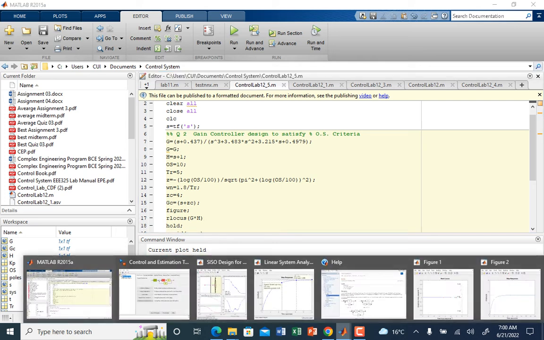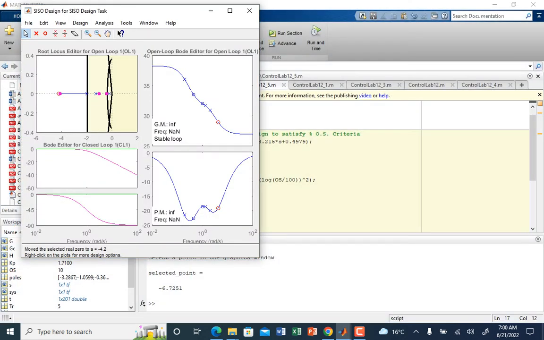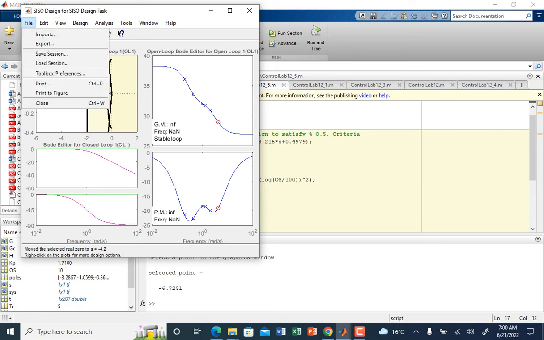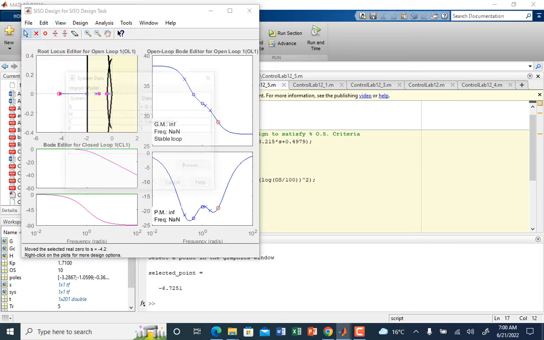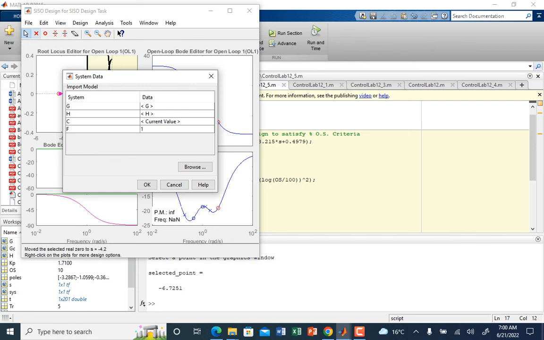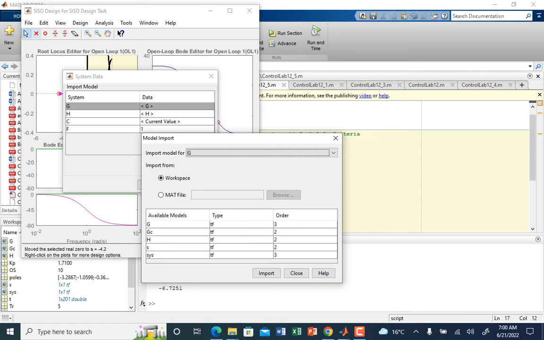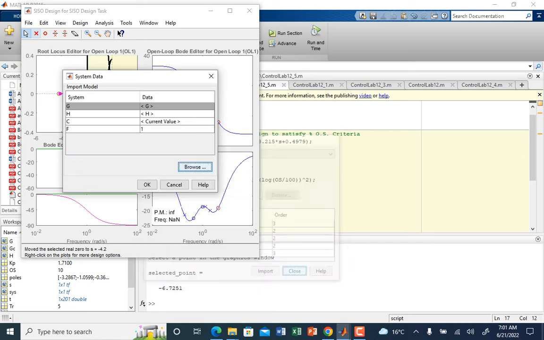It's known as SISO tool. If you write SISO tool, you open this window, and from here you use the import. You have to click here and browse it. You can browse the values from the workspace, H and G, here.